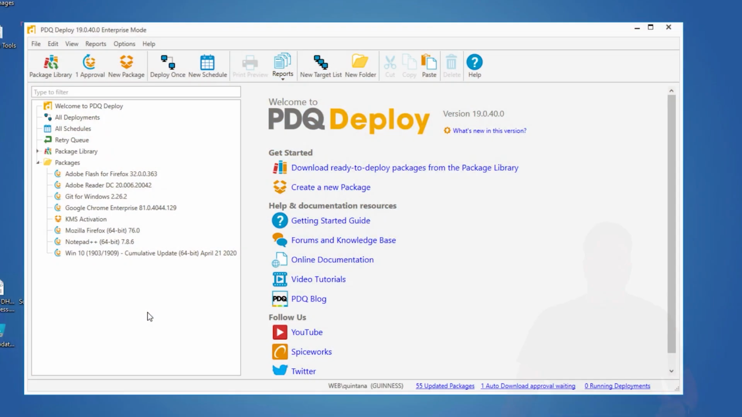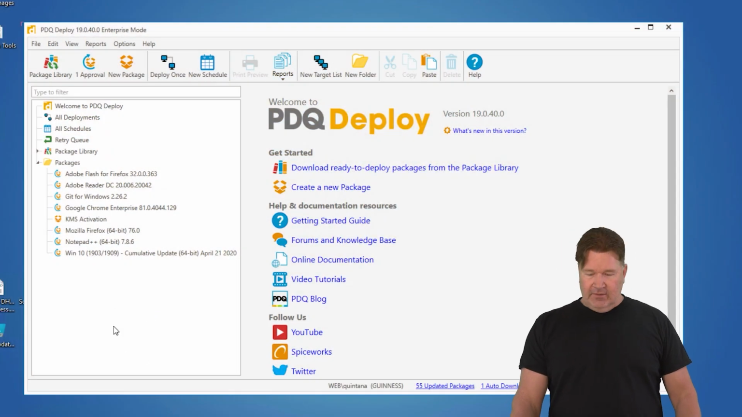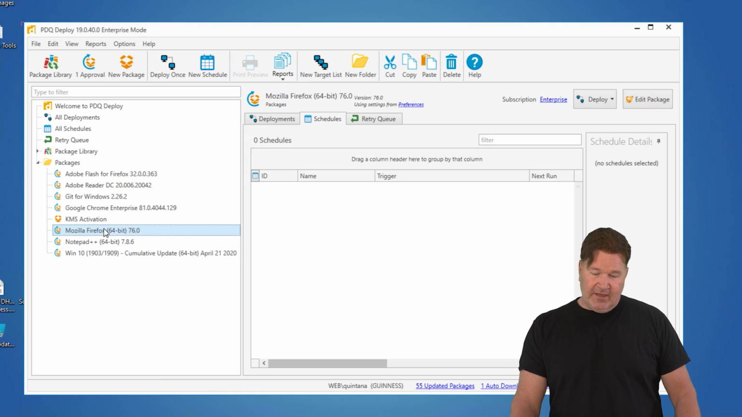I'm gonna take you through how you can build a schedule that's got multiple auto download packages in them. So let's say you wanted to send Firefox and Flash to all the new computers in the new computers OU. I'm gonna show you how to schedule that so it takes care of itself as new computers come on your network.